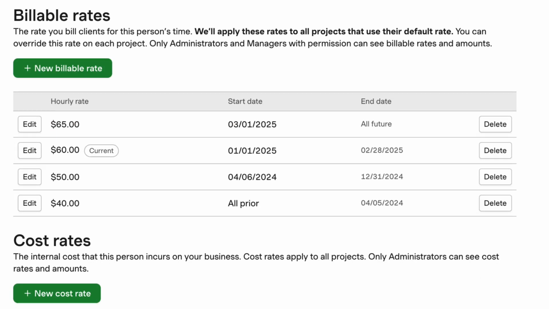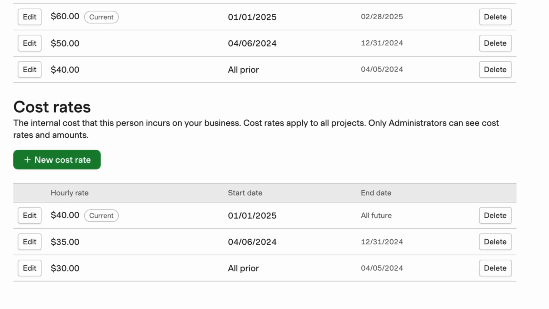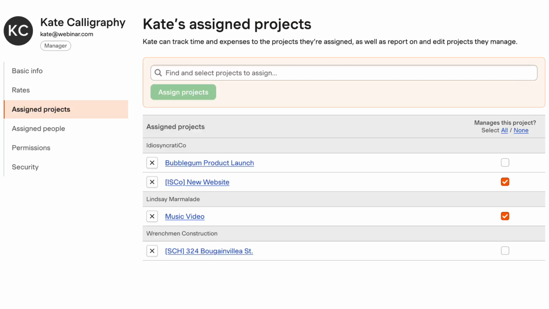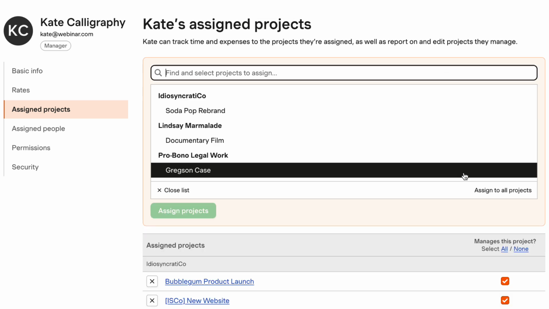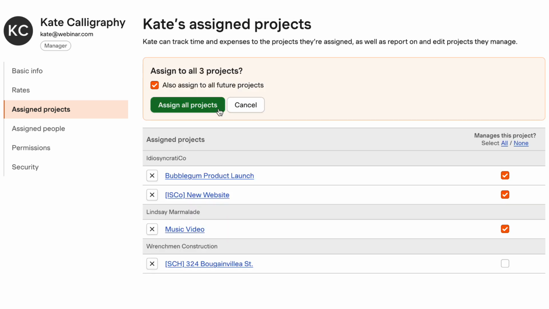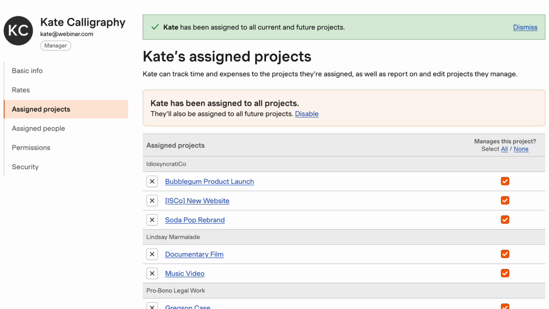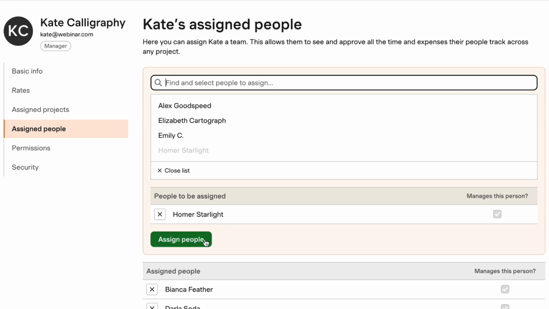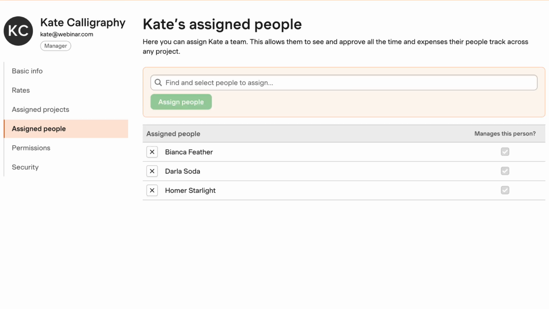You can do the same for cost rates, which contribute to the total internal costs for all projects the person tracks time to. In the Assigned Projects section, you can quickly adjust what projects the person can track time to and manage. You can even automatically assign a person to all projects from here. If someone has the manager permission level, they can report on and approve timesheets for their assigned people listed here.